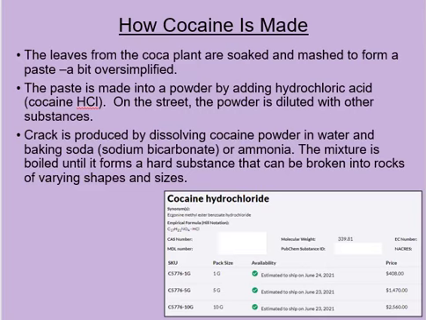And then to make crack, you take that powder, you dissolve that cocaine powder in water and baking soda and usually some kind of ammonia, and then you basically boil that mixture until it forms a hard substance that can be broken into rocks. That's why they call it crack. Now, here's why I went through that little thing with you.